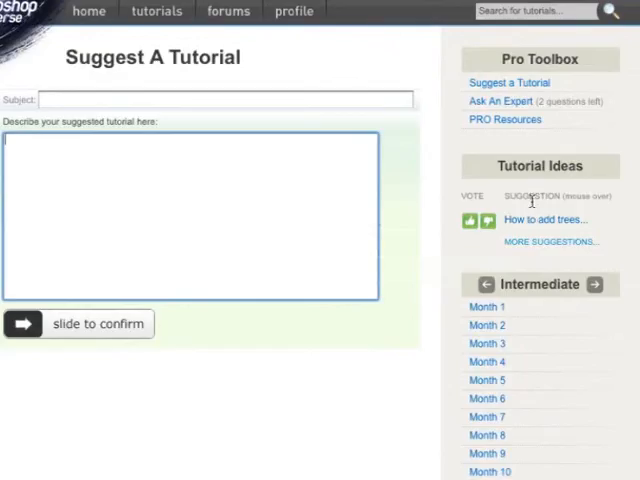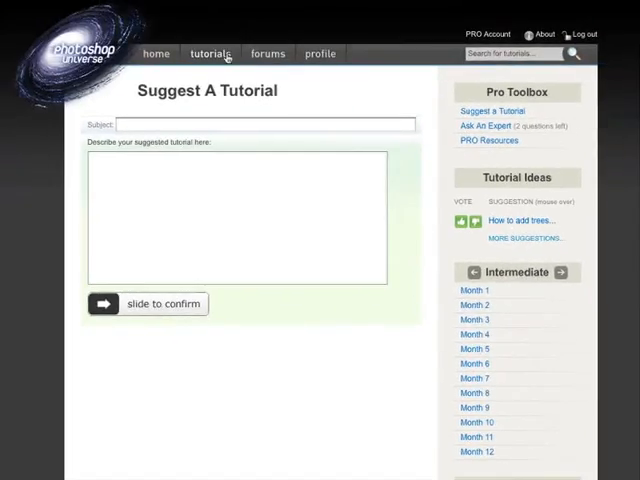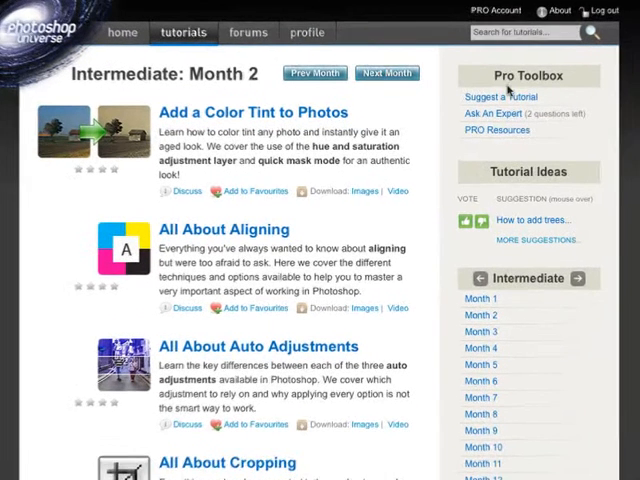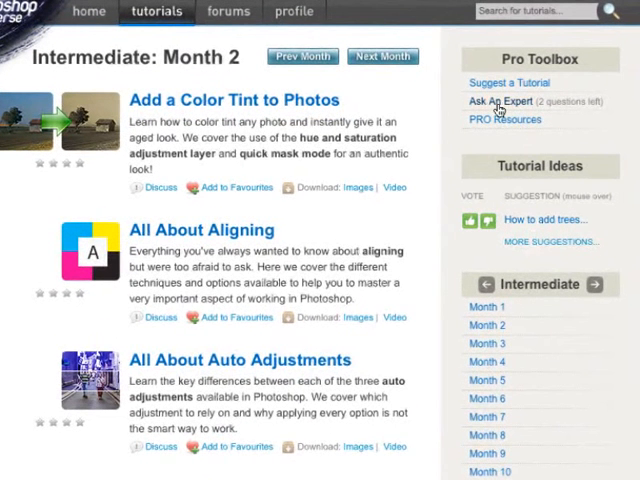If you want to see the full text of a suggestion, just mouse over it. You have the title, How to Add Trees, and someone wants to know how to add trees on an urban background, for example. Here you can vote up or down if you think that would be a good tutorial to cover, and you can click on More Suggestions to show more of the suggestions that have been posted, probably including your own, depending on how many times you click on it. You can vote those suggestions up and down, and the more popular suggestions will get turned into tutorials. The other killer tool that you have here from your Pro settings is, of course, the Ask an Expert.